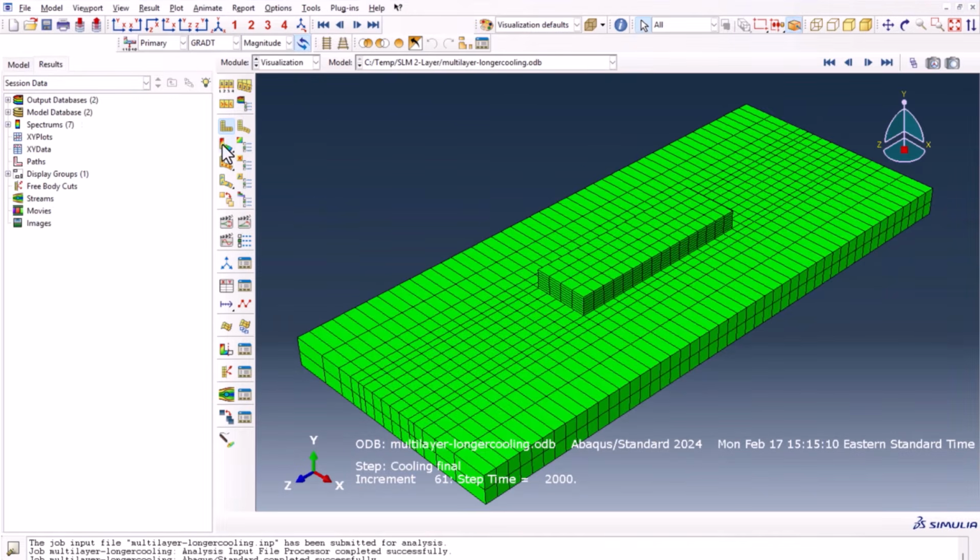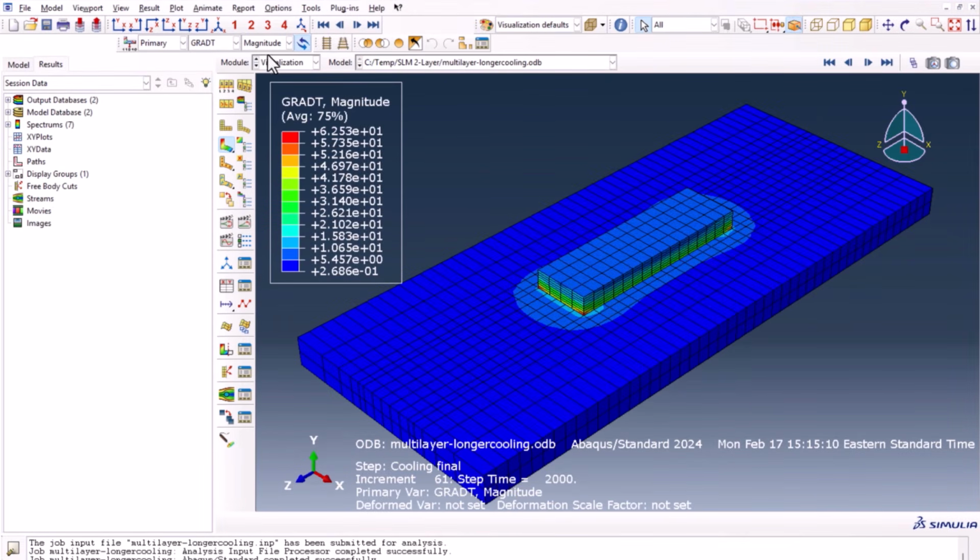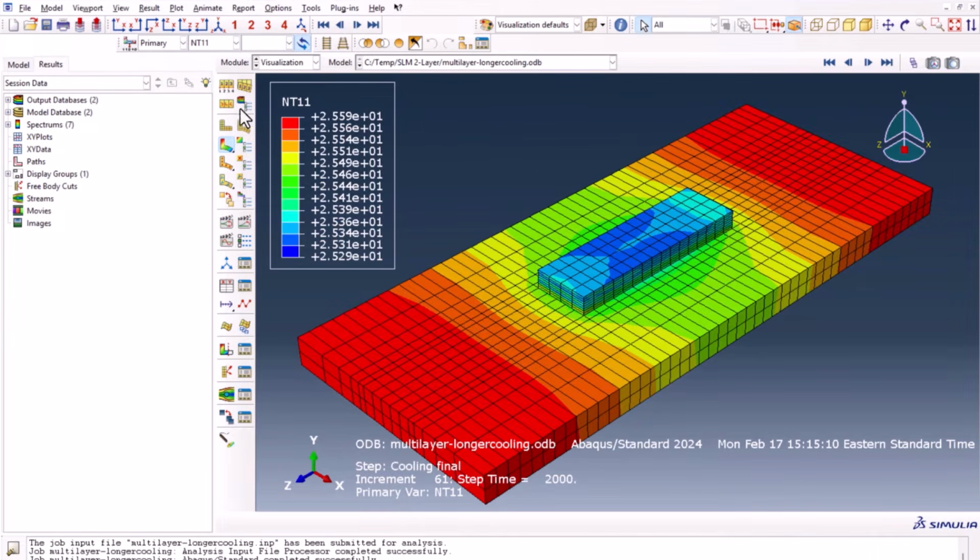Okay, we go to the results. This should be nodal temperature, and this is the final cooling. As you see, it is 25 degrees centigrade. This is what we want.